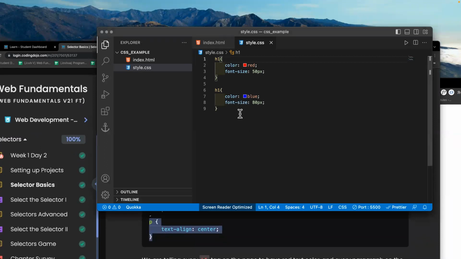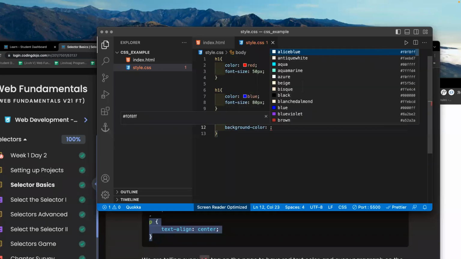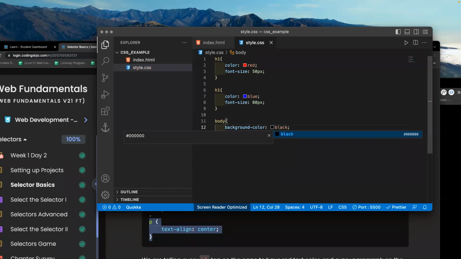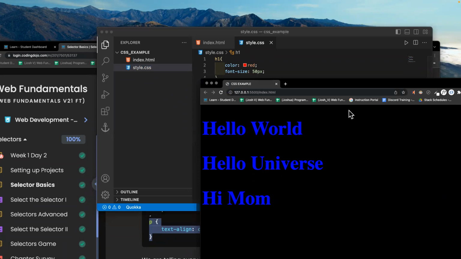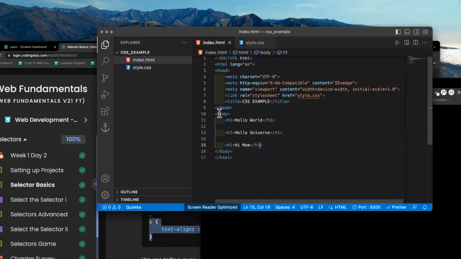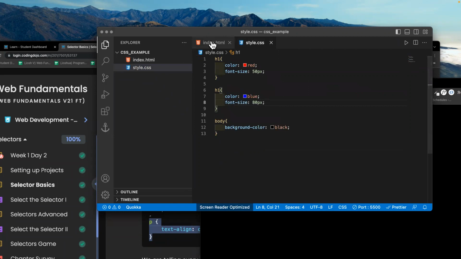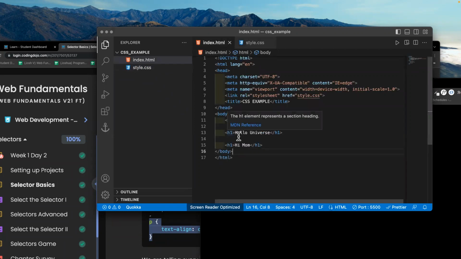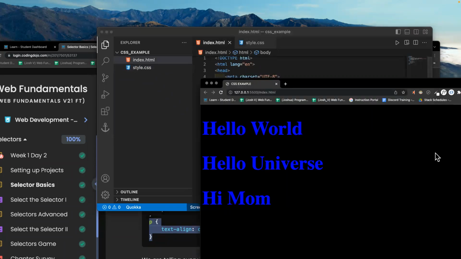I'm going to say body. I'm going to target the background color now, and I'm going to say black. So as you can see, the page behind, now the whole thing is black. I've targeted the body, and so it's going to affect the background color of the body. The H1 tags are still blue, but the H1 tags live inside the body. So that's why their background color is black as well.